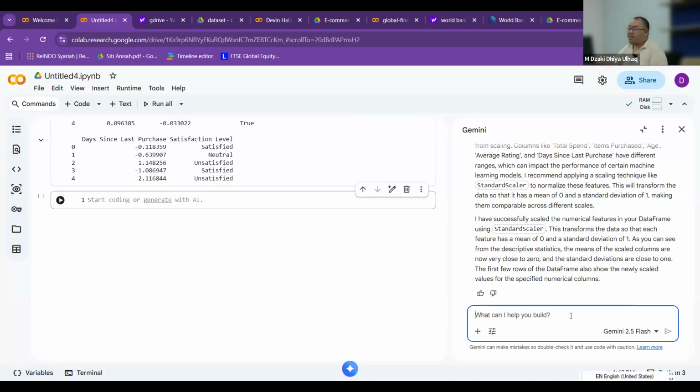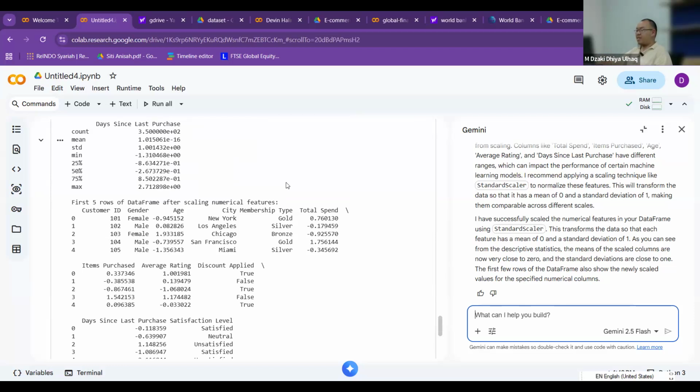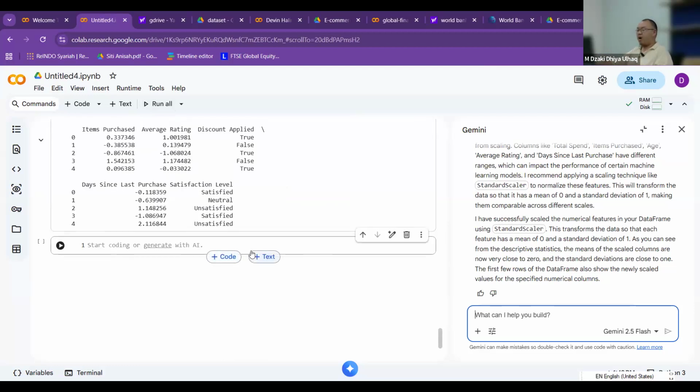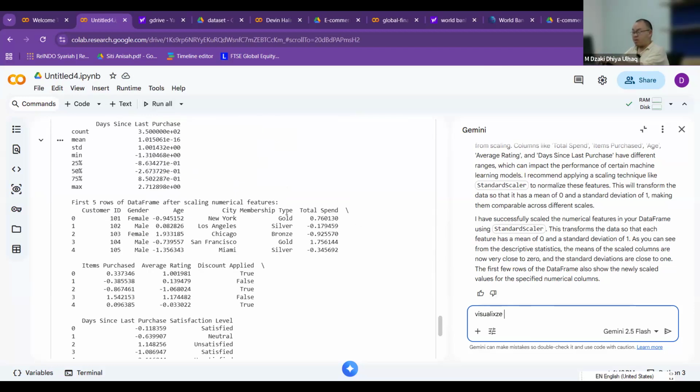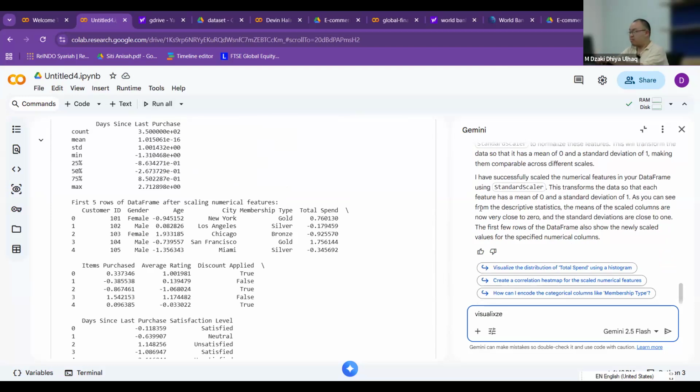So this is basically not everything that it can do. It shows you a little bit of what it can show. Now I will show you how to visualize some of the data utilizing Gemini as well. It can visualize it right away. So, visualize the distribution of total spend using histogram.